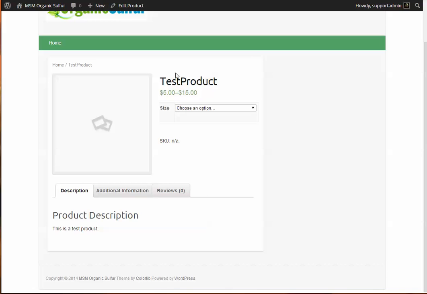So here we have test product, $5 to $15. If you choose an option, it'll show you $5 here for this 10 ounce, 20 ounce double, 30 ounce is triple that. So there you go with that.